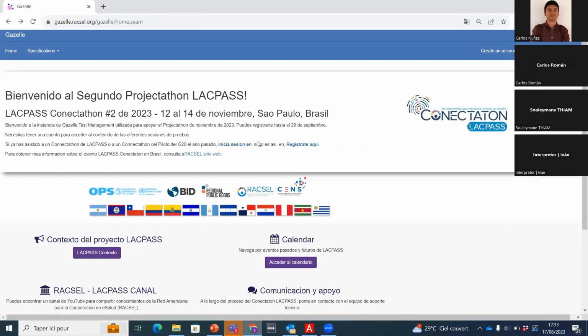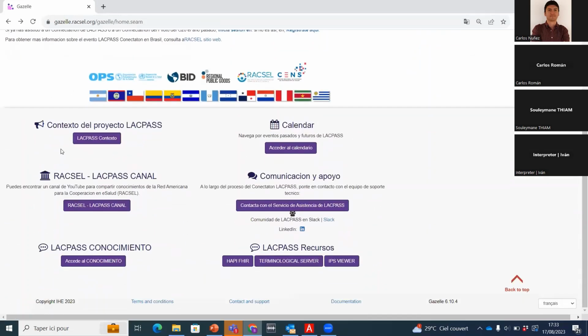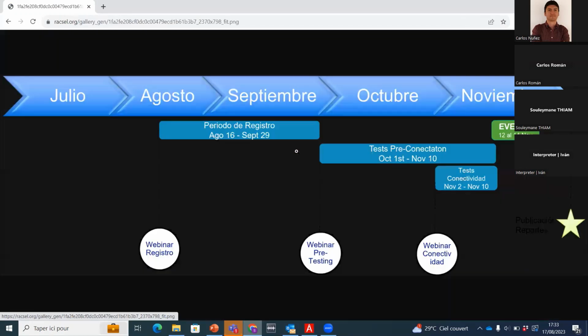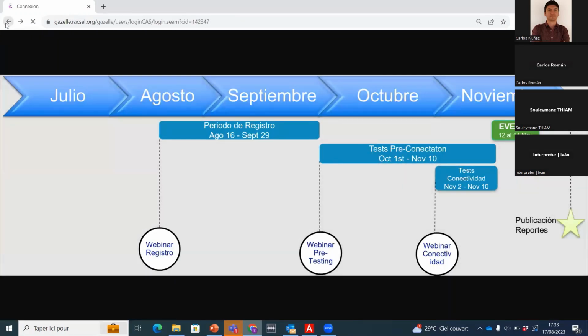From the home page, if you go down, you can also get access to the calendar of the events.